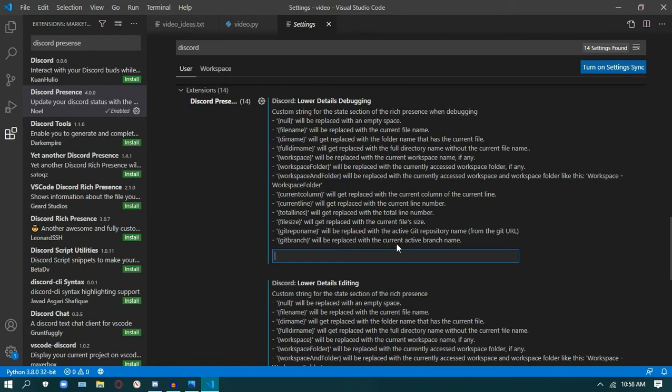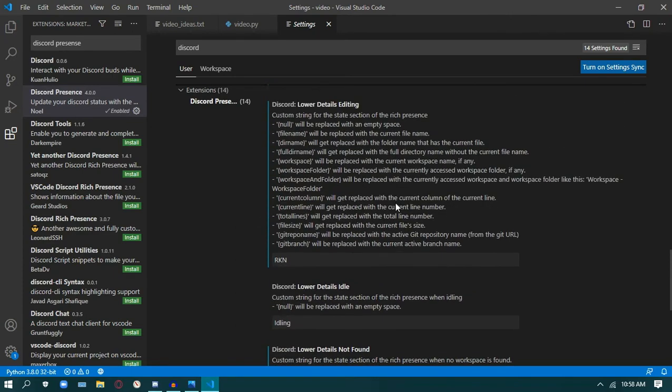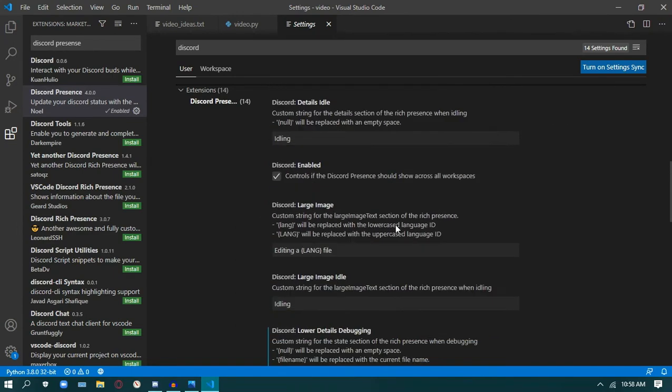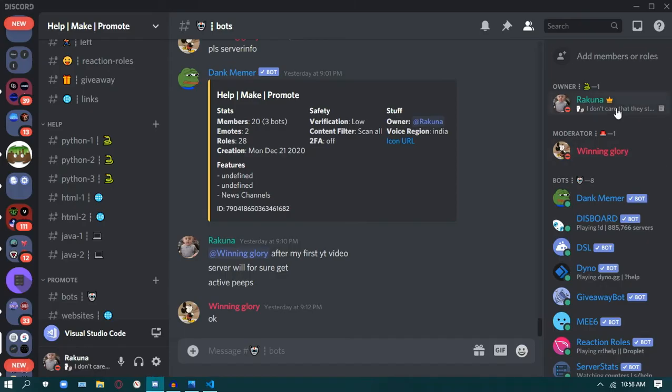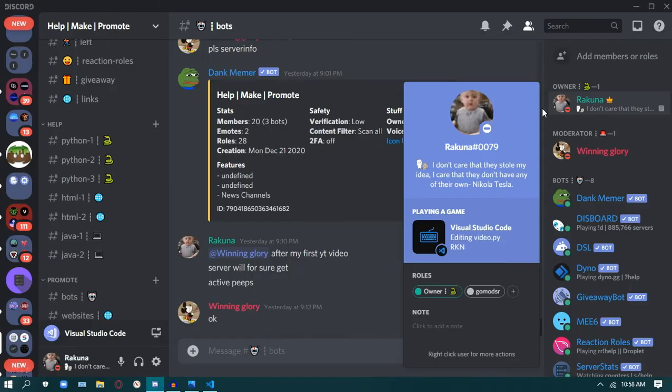But I don't want to reveal my workspaces. I just did RKN here. You can just edit it. It's pretty easy, and yeah, it's so cool. If your friends see Discord, it's showing idling to me because I was just setting settings. It's showing video.py, but it's still showing that idling image. I think it's a sort of glitch or something.